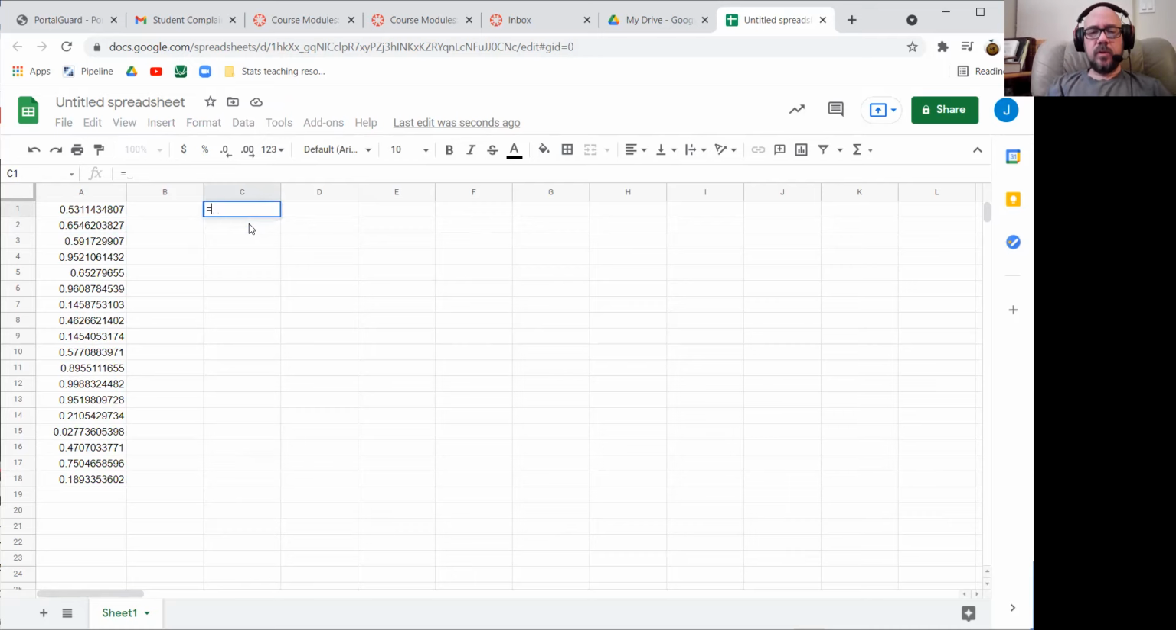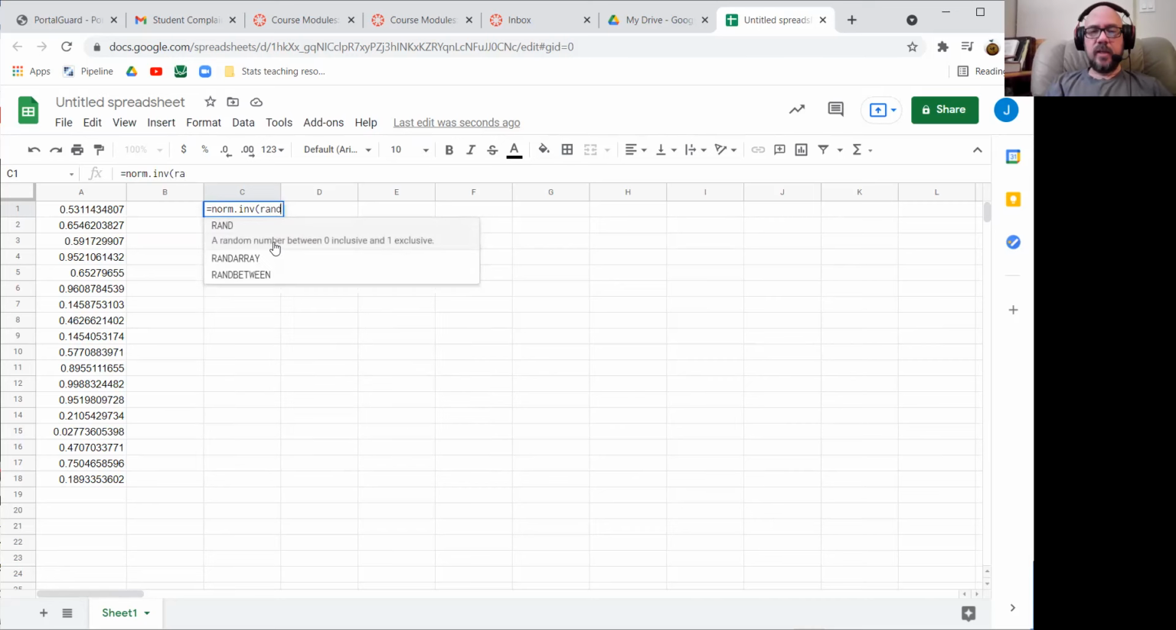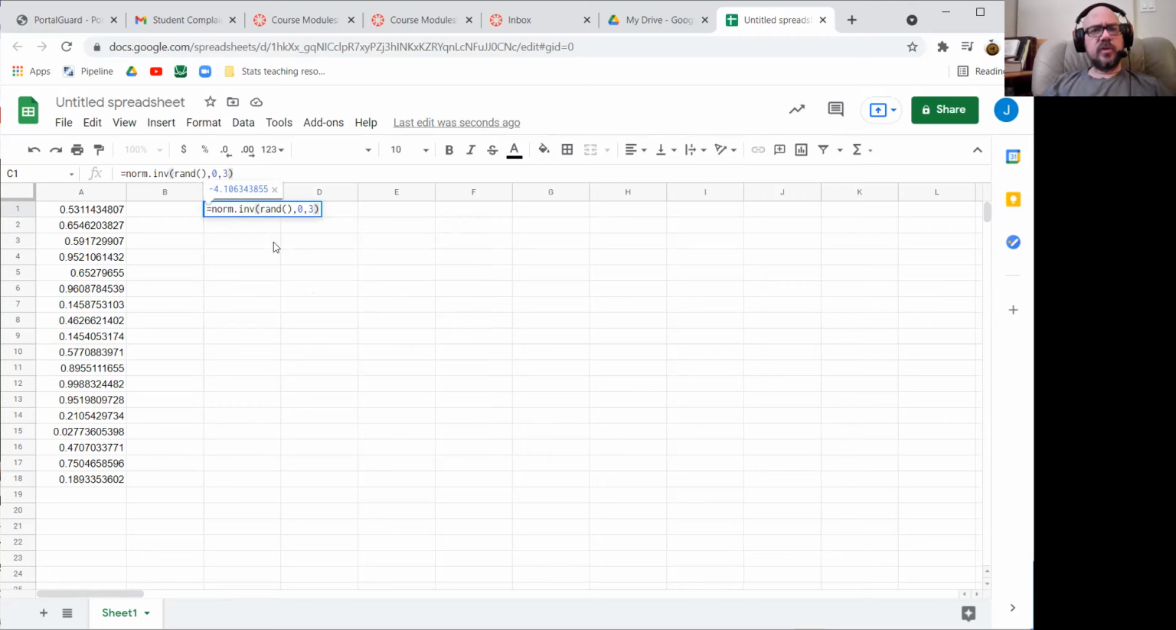So if I do NORM.INV, and then instead of an X, I'm going to put RAND in there, right? That tells me that my X is going to be some random number with a mean of, say, 1 and a standard deviation of 4. Actually, let me do a mean of 0 and a standard deviation of 3, just so it's centered around 0. I'll show you why in a second. All right, it gave me one number.